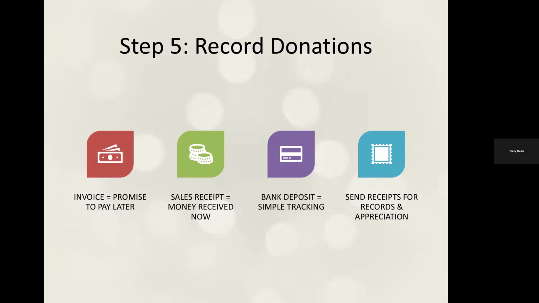And what are some of the things that we remember? Even though we're using a sales receipt, we could have an invoice, but in this case, we can use a pledge. It's a promise to pay, because some people can pledge to the church and then they give the money and you keep recording it. That is almost like an invoice.